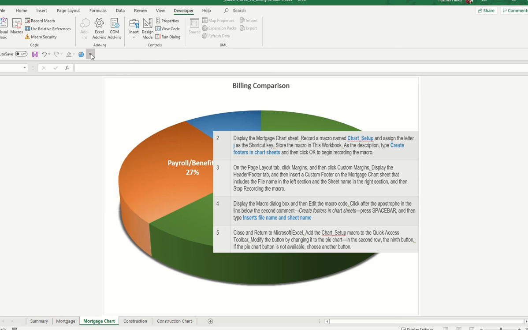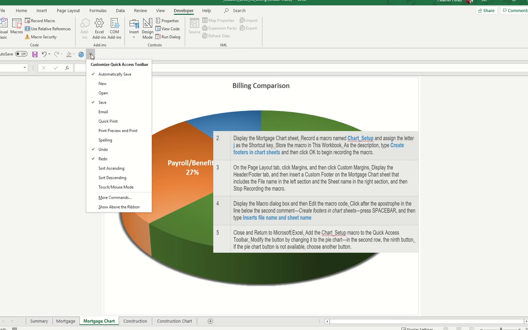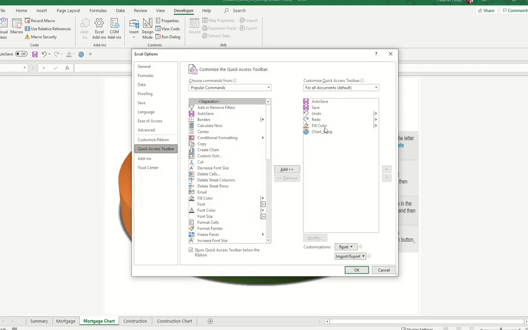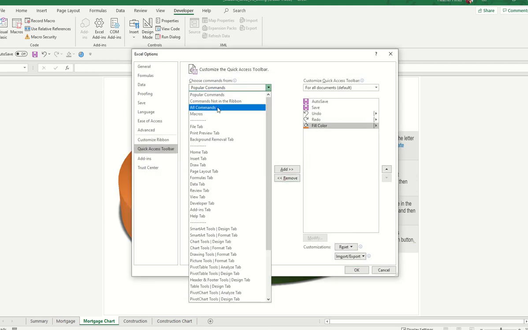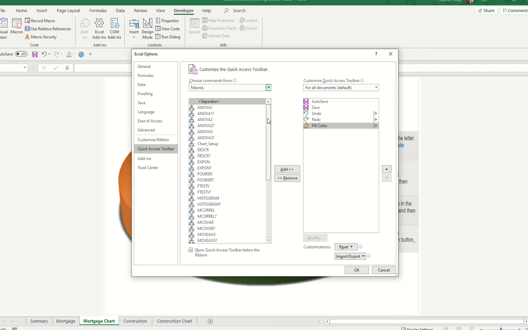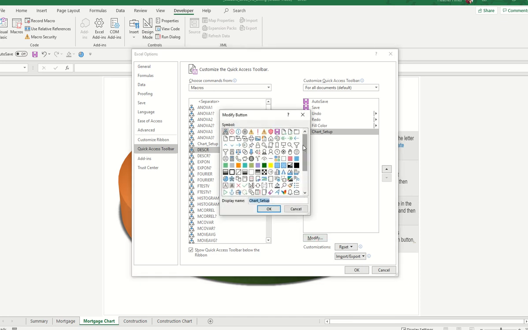So to do that, you just click here. Here's your quick access toolbar. You can say more commands. Let me delete it. So basically, you can go to popular commands, or you can just filter down to macros. You can find where you created the macro, click add. It wants you to modify the macro so that it has a different icon. The icon that they want is pi, but if you don't have the pi, then you can assign any icon that you like.